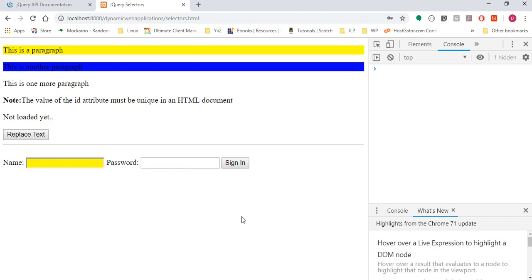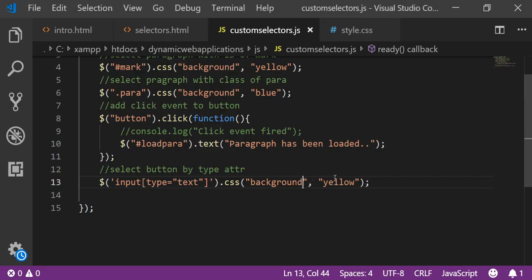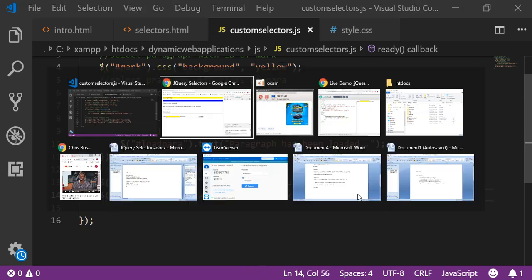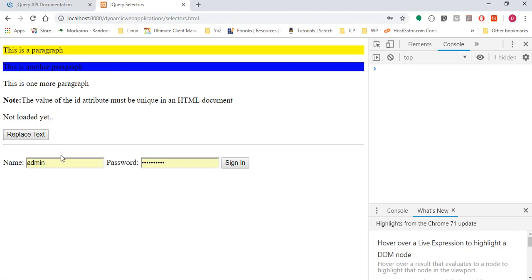So we're able to select type of text, and if we want to save, let's copy this. And we can change this type to password. Let's see if our gray actually works. Let's refresh this. Right. So there we have it. Alright, so this was an introduction to selectors in jQuery.